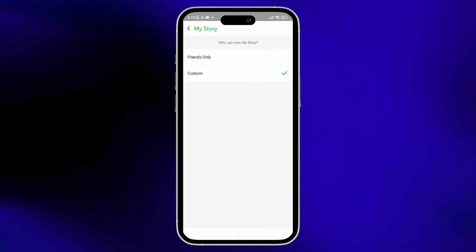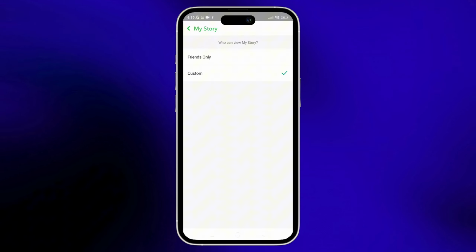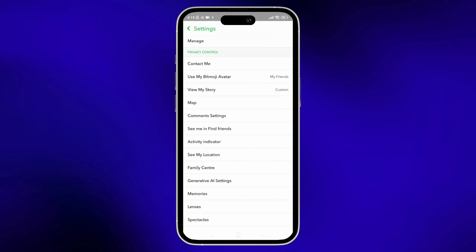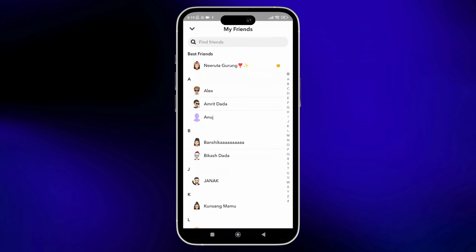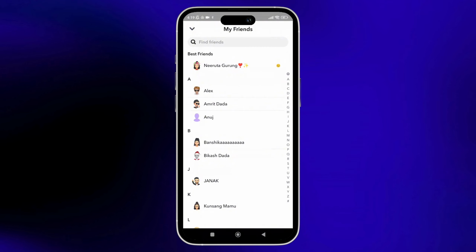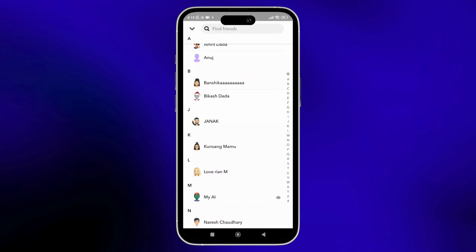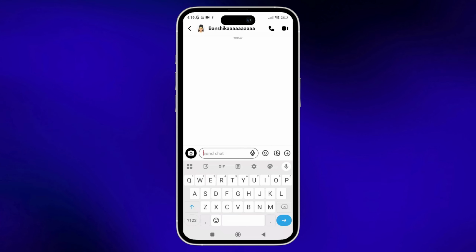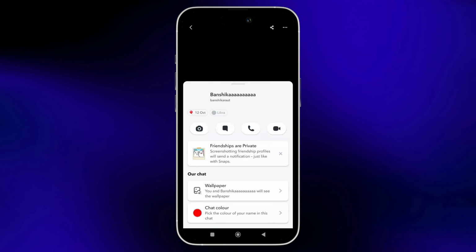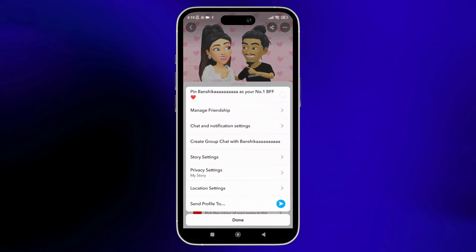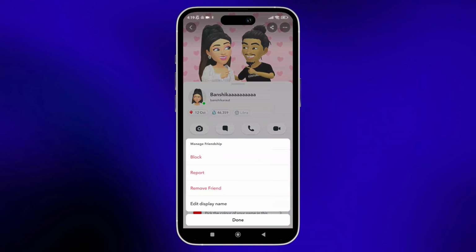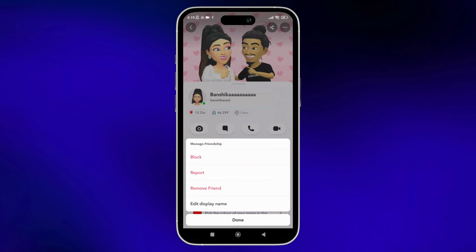So here, if you want to completely hide a friend, then you can simply go to the friends list, and from here, you can simply tap on the friend's name right here, and after that you can simply go to their profile and tap on the three dots in the top right corner of the screen, and from here you can simply block your friend.